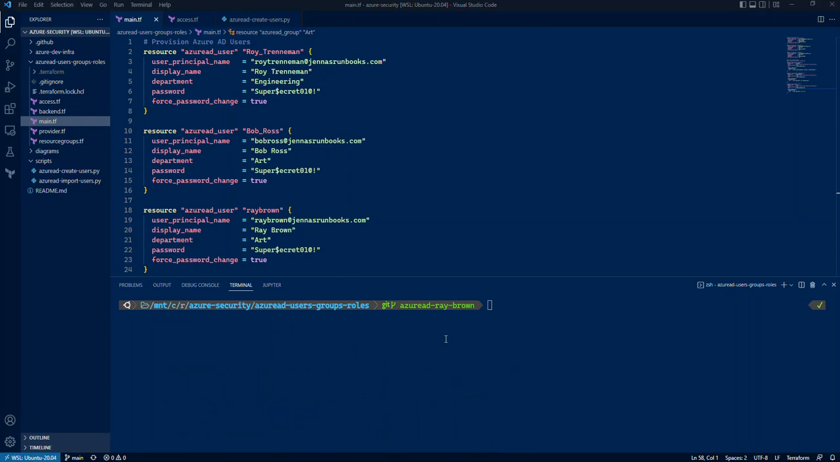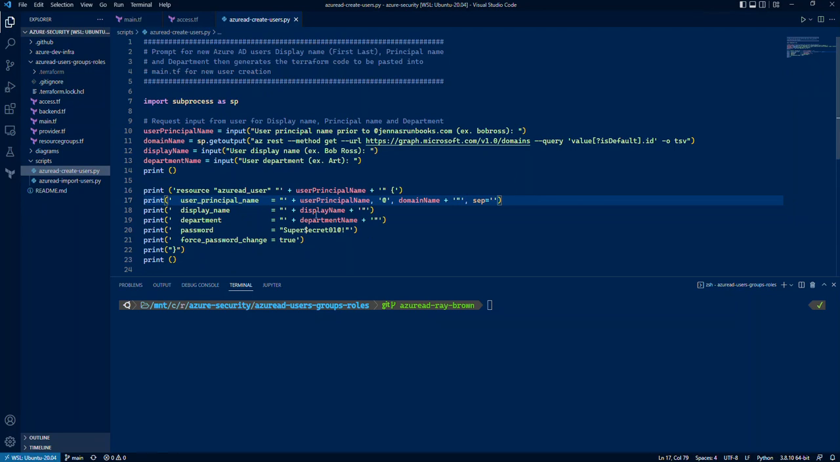So I've already created my new example user, Ray Brown, and I've created a new branch for this commit as well, but I'll go ahead and just run through the Python script real quick and we can talk about it here. What this is going to do is reach out to your current Azure tenant and grab the default domain name and assign it to this variable. And then it's going to basically use all of these other Terraform values to create your new Azure AD user.